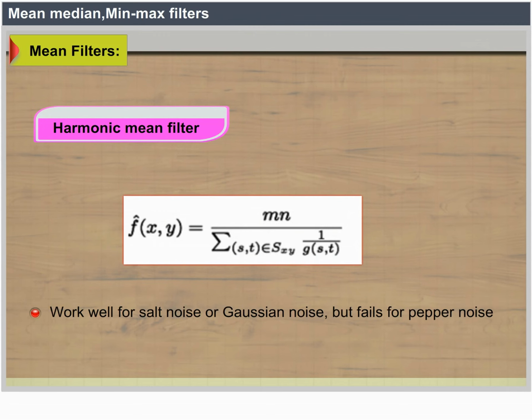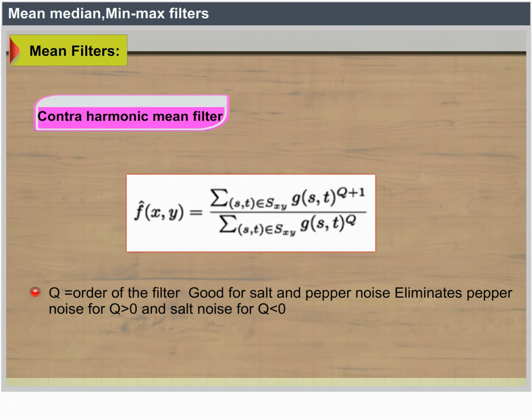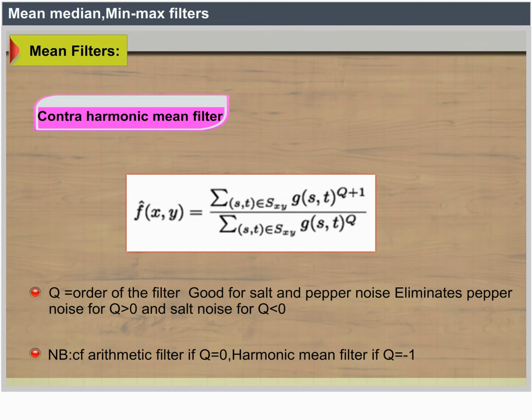Order-statistic filters: the median filter equation is shown. This is particularly effective with bipolar and unipolar impulse noises. Max filter: this is useful for finding the brightest points in an image. Equations are also shown. Min filter: equations are also shown.